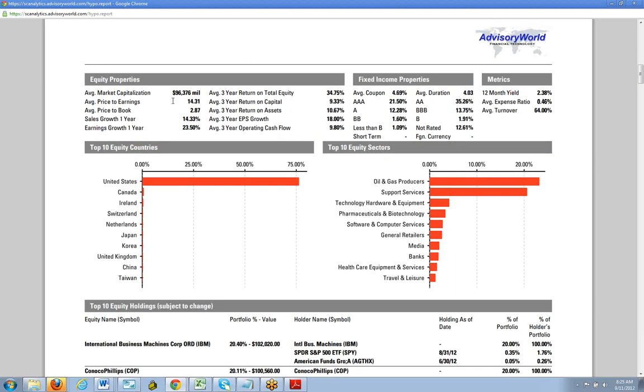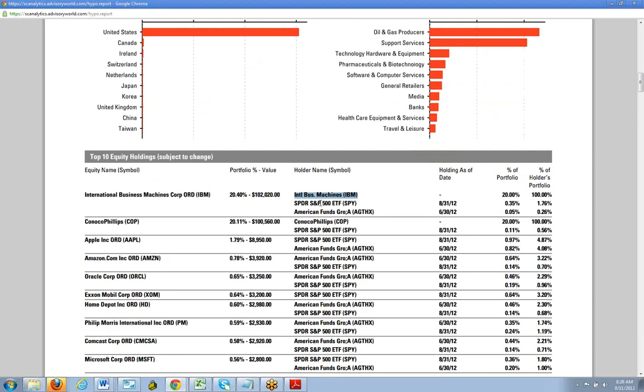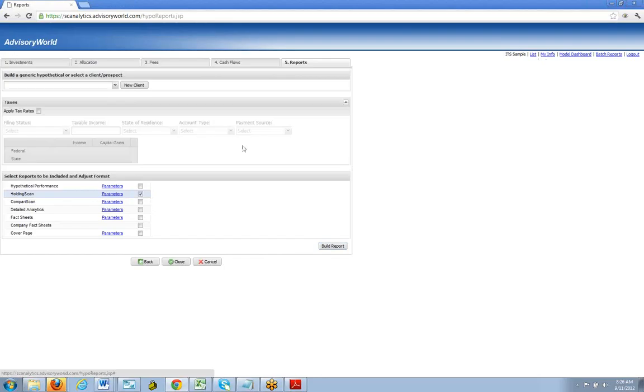Okay, so average market cap, PE and PB, interest rate sensitivity and exposure, expense ratios, country and sector breakdowns. Continuing down, you'll notice that we've got an IBM position, and this ETF and this fund both hold IBM. So we do this type of drill down analysis. And when you're building reports, I mean, you don't have to just build one at a time. You can select multiple reports.